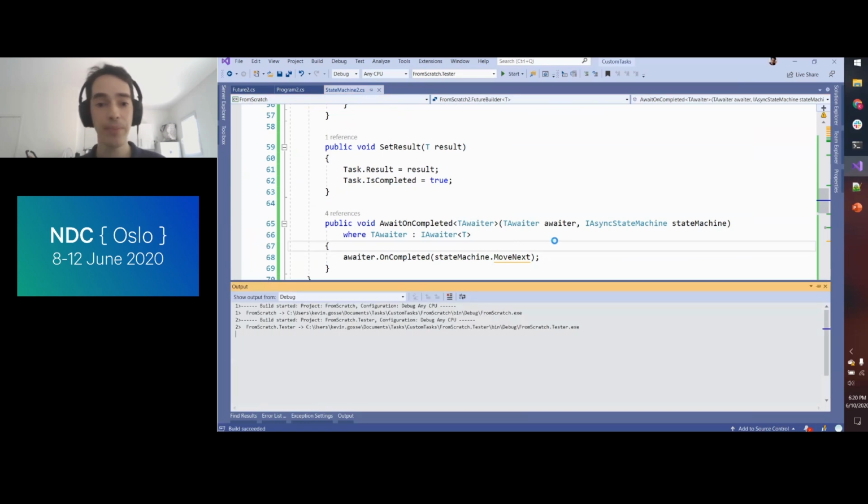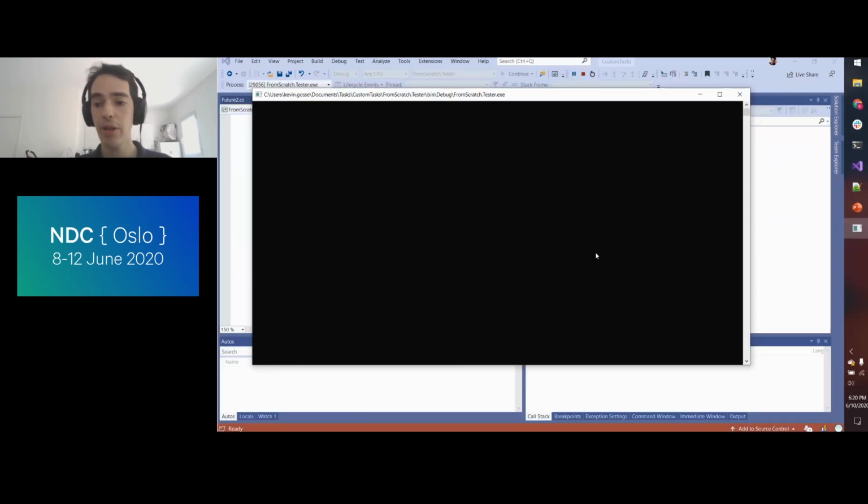Looks like it compiles. But if I run my code, here I'm going to wait forever because it's not actually working.